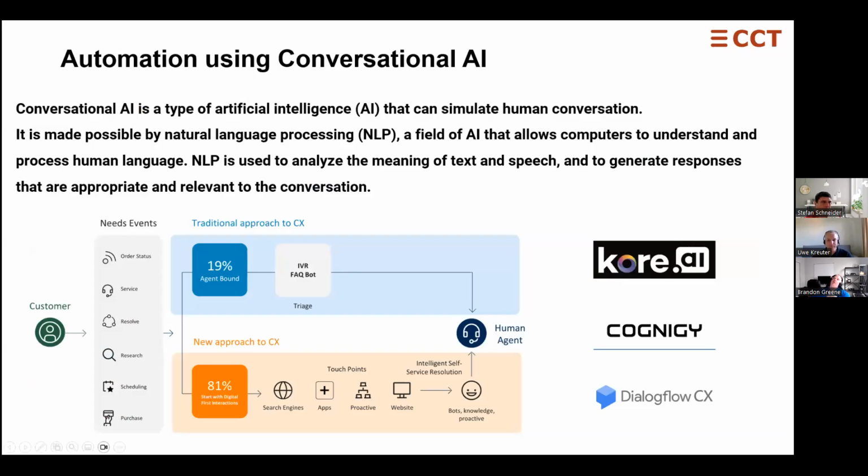The first thing, we hear a lot about AI, and there's a lot of confusion about this that I noticed at the conferences that Uwe and I have been to. It seems to be a lot of chatter, and for us, we really focus on automation using conversational AI. Apologies. So let me talk about that a little bit.